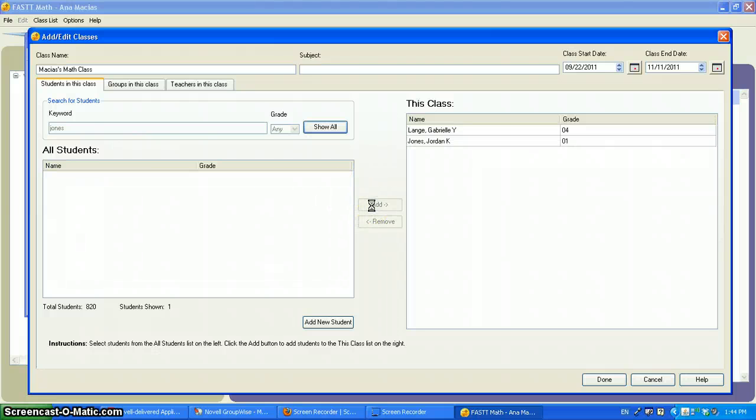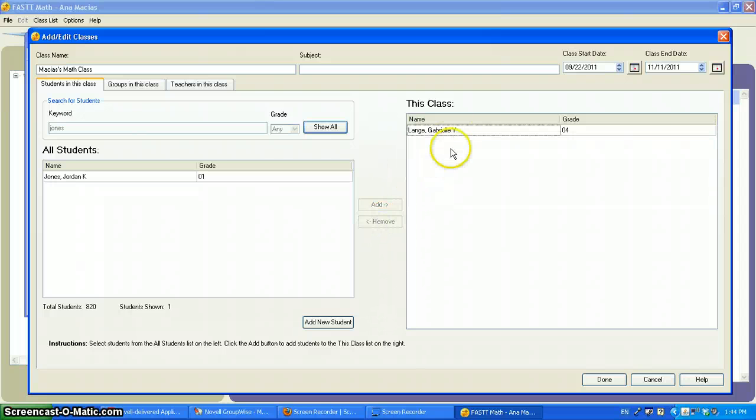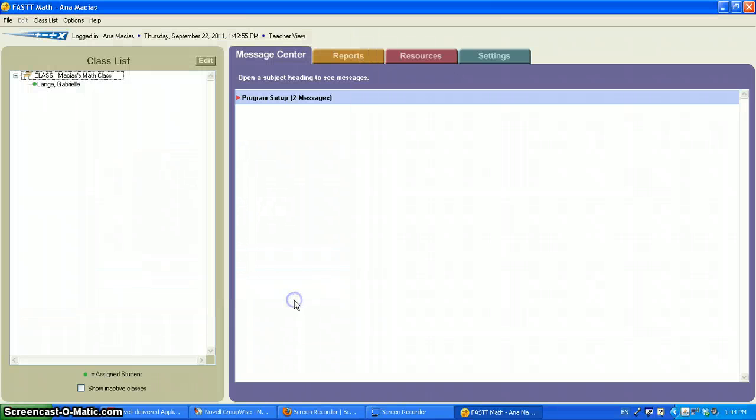So you'll just go ahead and keep doing this for all of your students in your class. If you happen to put one in there that doesn't belong, you can go ahead and just click on any of them and remove them. Okay, so I'm just going to pretend that we've typed in all of our students. So I'm going to click Done. And Done right here as well.